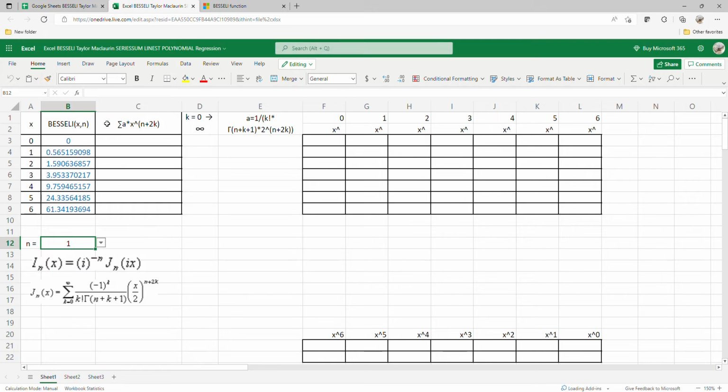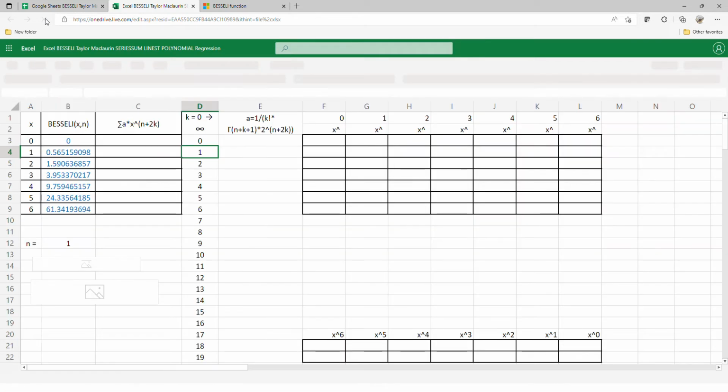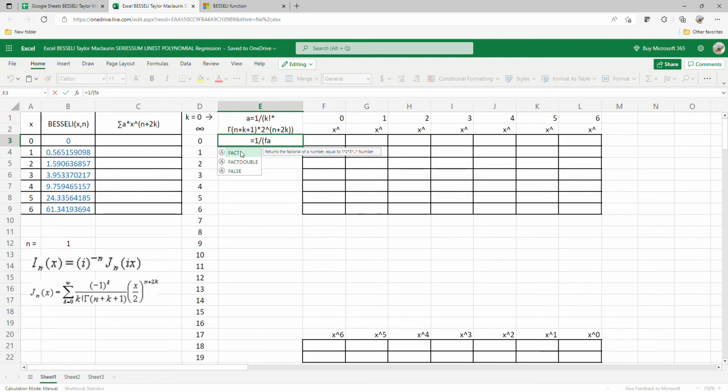That's better. Now we continue with the Taylor series expansion with summation of a times x to the power n plus 2k, and the value of k is 0 to infinity. Refresh. And the value of a is equal to 1 over, now there are 3 parts. The first part is factorial k. The second part, times gamma, that's gamma of n plus k plus 1.